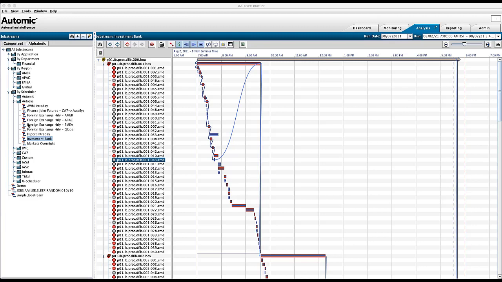But it's a very important concept in the product because these business areas are used for filtering and also for organizing job streams and information so that it's easy to find and get to information that somebody needs to get to.